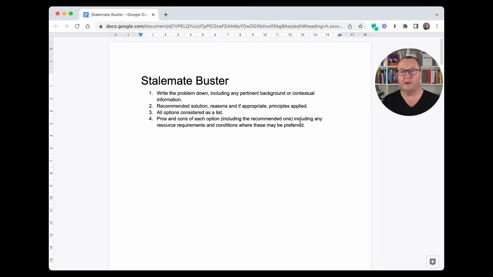And stalemate is always about, we need to solve this particular problem. We need to decide, do we do A or B? We have contention on this resource. We are struggling to decide how to balance between this goal and that goal, or this roadmap and that roadmap, or whether the vision should be this or that. Right? So write the problem down and then add any pertinent background or contextual information.